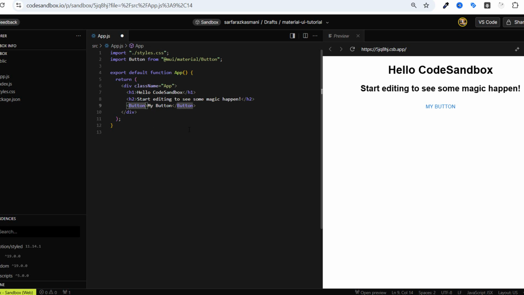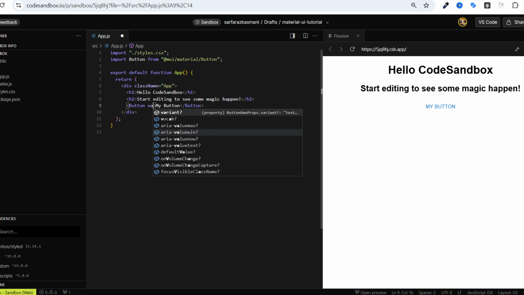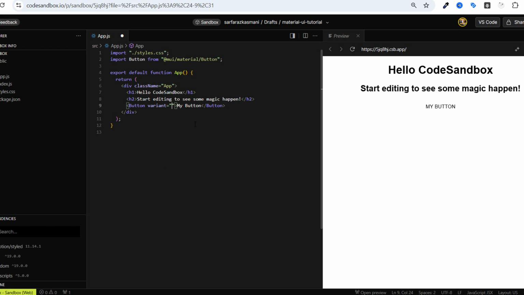Now I can add props. There are different kinds of props for every component. For button we have variant, and that is going to be contained. If you save this, as you can see, we have this blue background and there's a shadow as well.